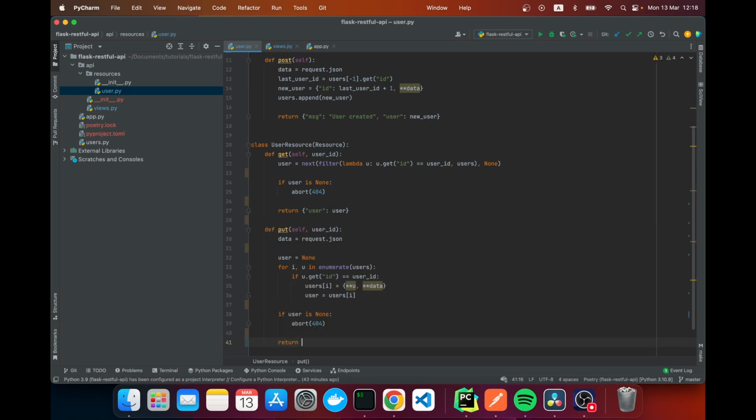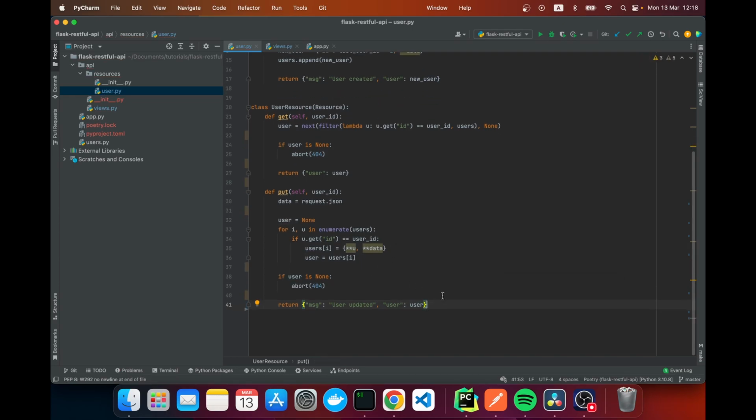So here I'm going to return, and I'm going to say message, and I'm going to say that the user was updated. And then we also want to return the updated user. So I'm going to say user. Okay, so we have implemented our update method.